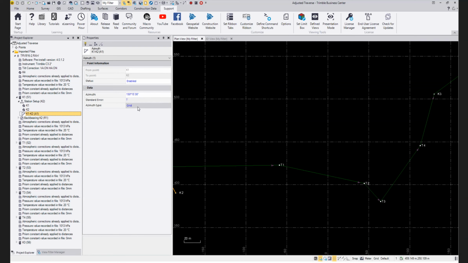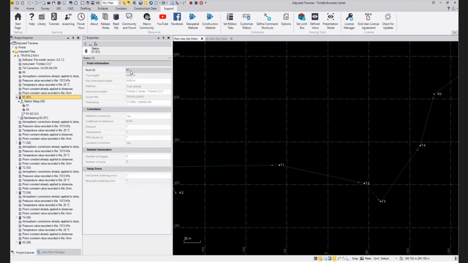Now I have the ability, even in this non-licensed mode, to turn on and off observations, and to even edit my azimuth in this case for the reference azimuth between those 2 points. So I have the ability to do some minor edits within this particular version. And I can even change the point ID if it was incorrectly entered in the field, to make sure it's reading the correct point ID.